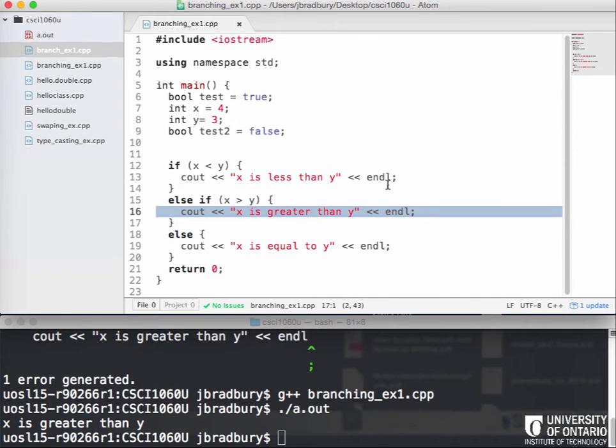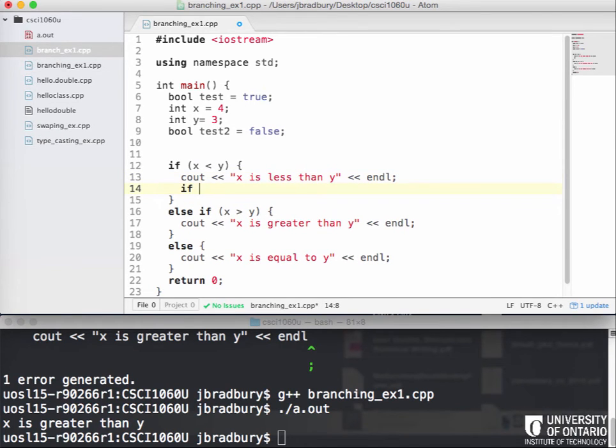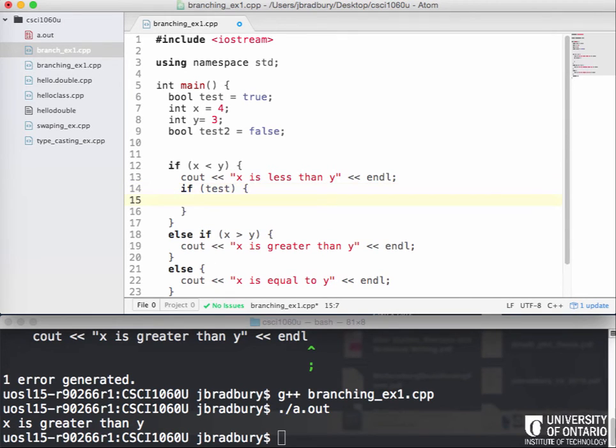The other thing you can do with if statements is, in the body of an if statement, you can also nest if statements. So we could put something like if test, right? We could just put a statement like this in there. Now, we could also put a not here as well to see if test is false, right?